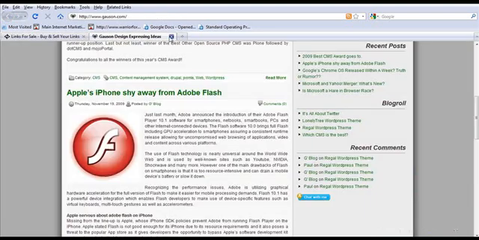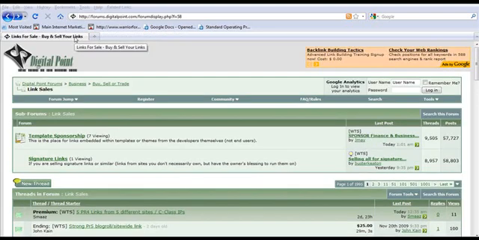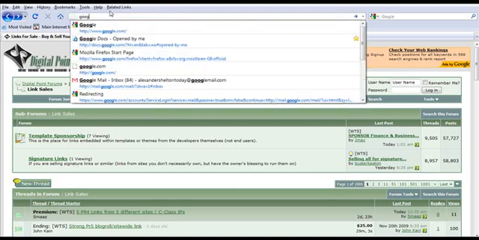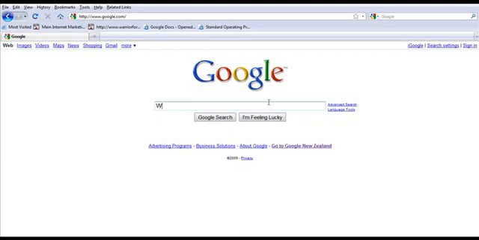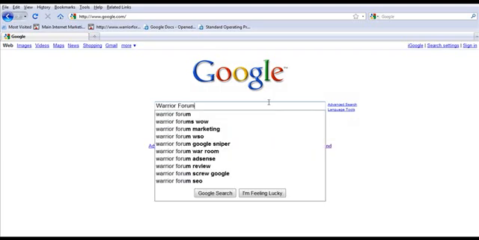Okay, cool. Now this next method is going to once again require a little bit of investment on your part, but in the long run it's going to make you more money. Okay, so what I want you guys to do is head on over to Google once again, and we're going to check out another forum now called the Warrior Forum.